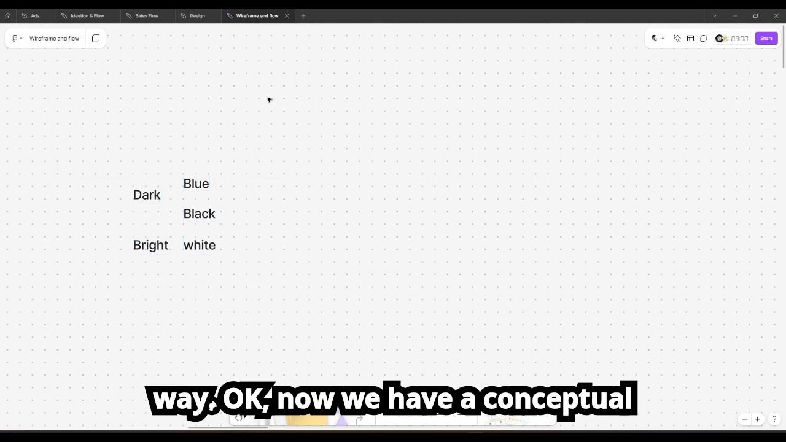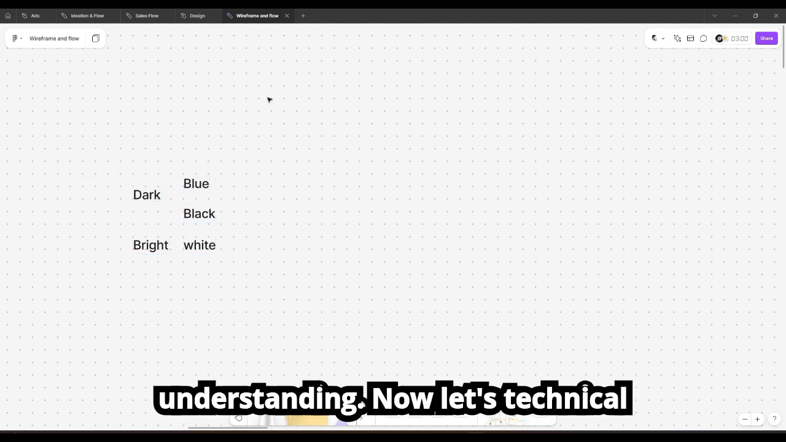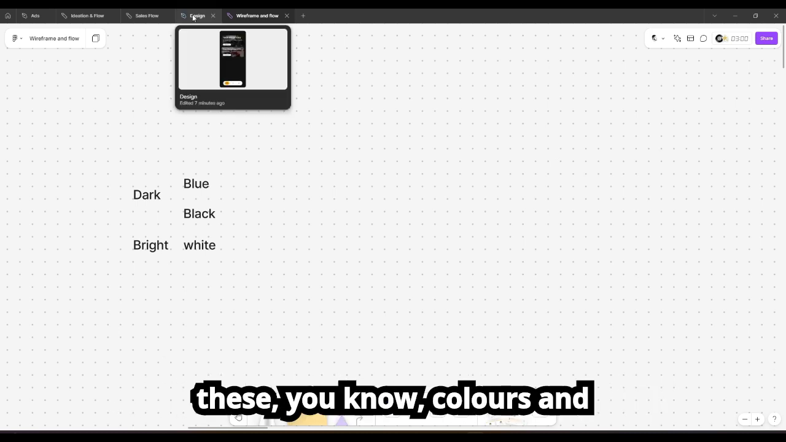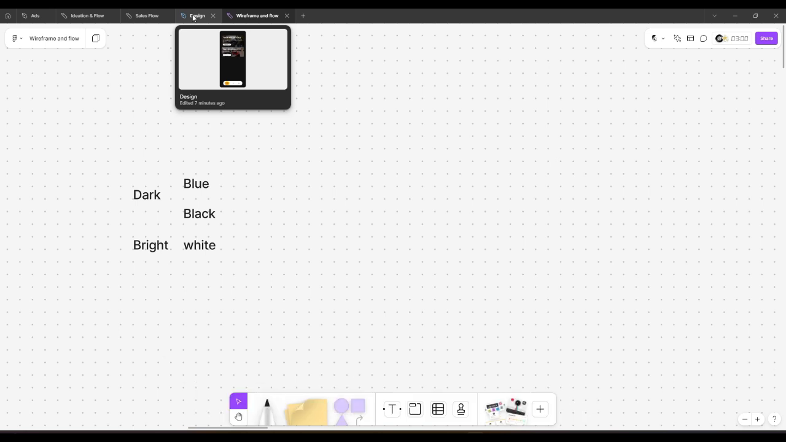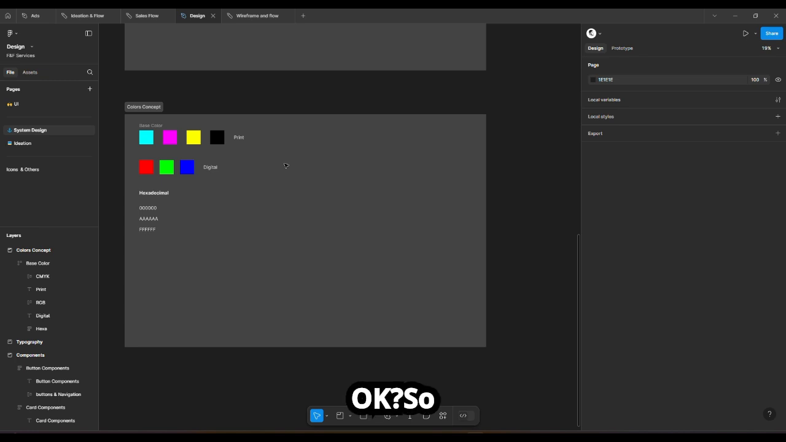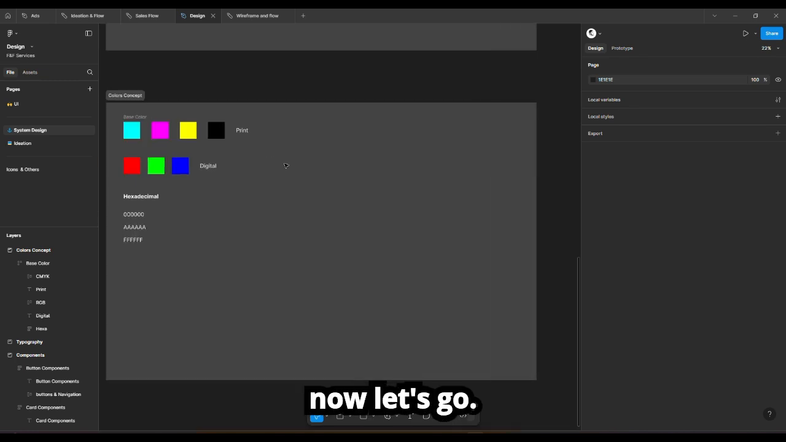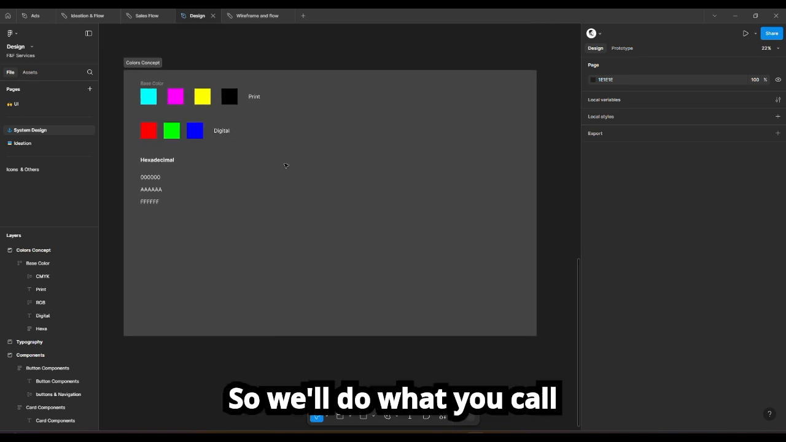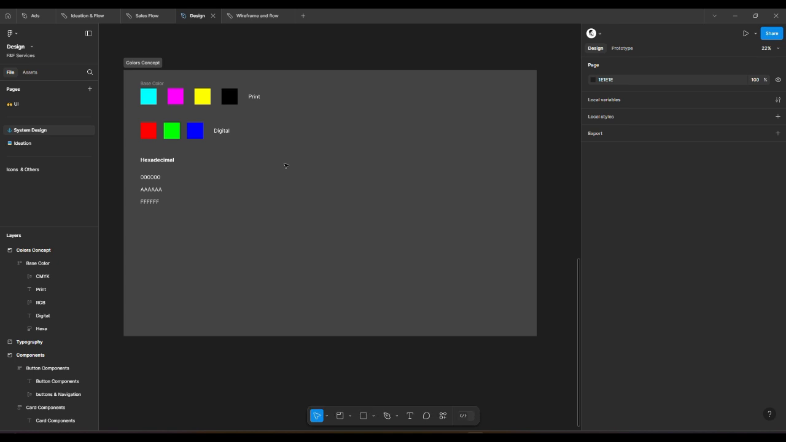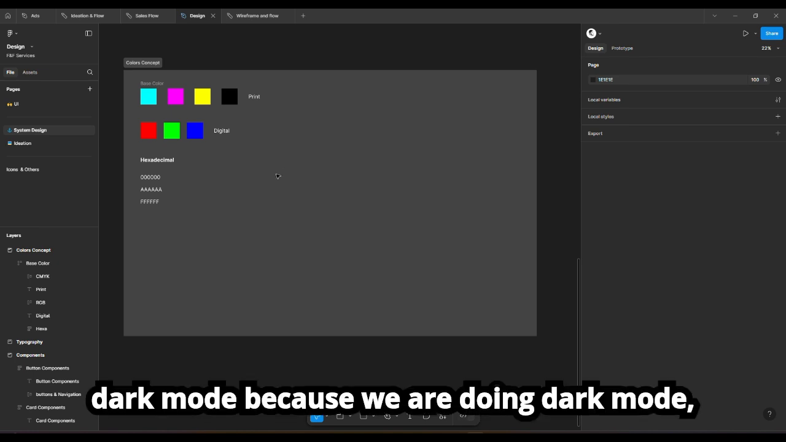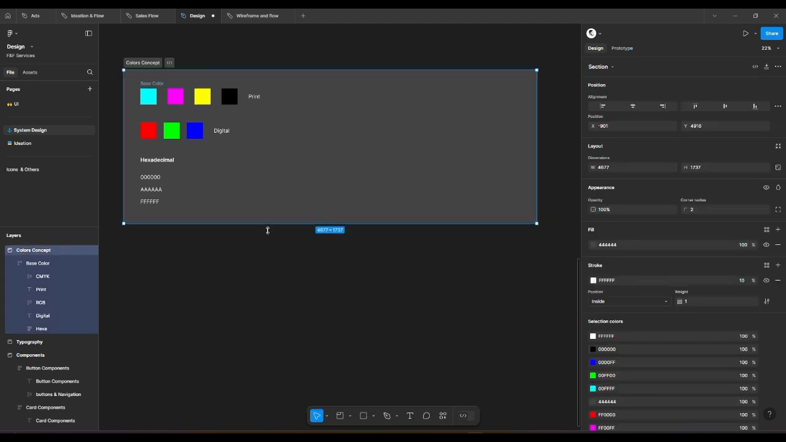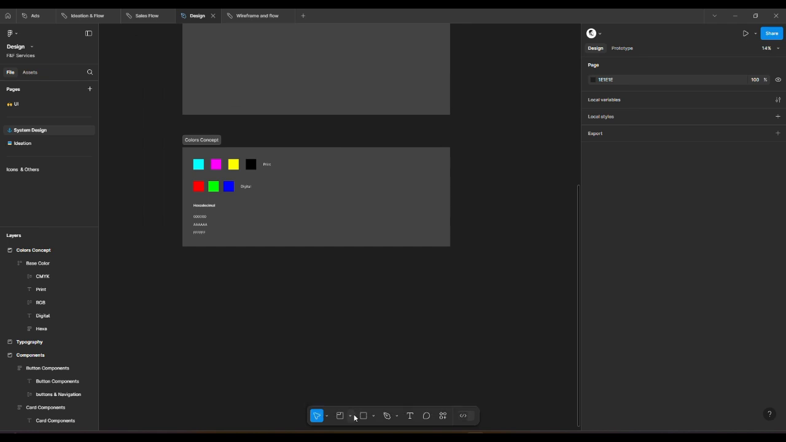Okay. Now we have a conceptual understanding. Now let's go to technical understanding. Technically, how to design these colors and make them a variable. So we'll do dark mode because we are doing dark mode. Now this is a color concept.